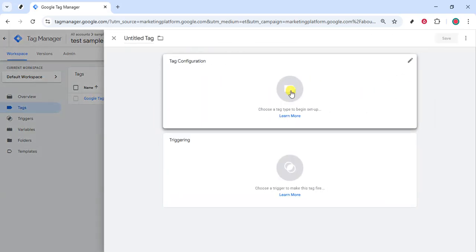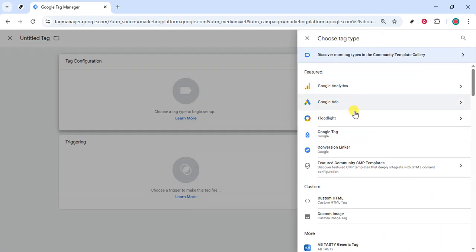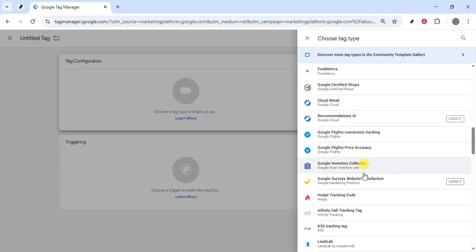It's a good habit to name your tag clearly, for example, something like LinkedIn Insight Base, so you and your teammates know exactly what it does at a glance. Now click Tag Configuration. This opens the list of tag types available in your container. From the tag type list, choose LinkedIn Insight.